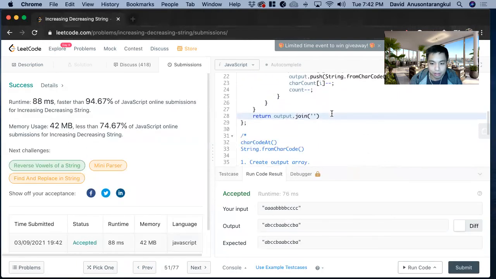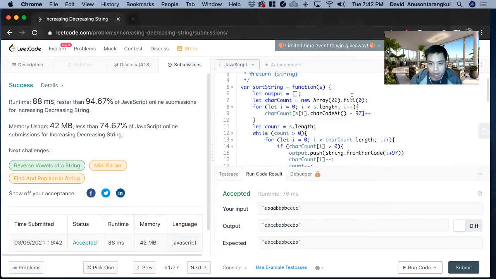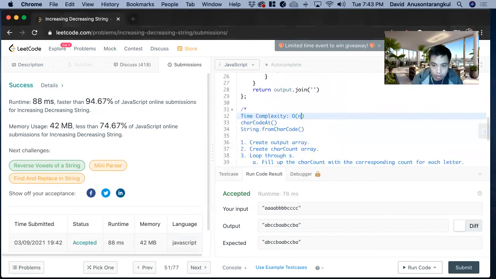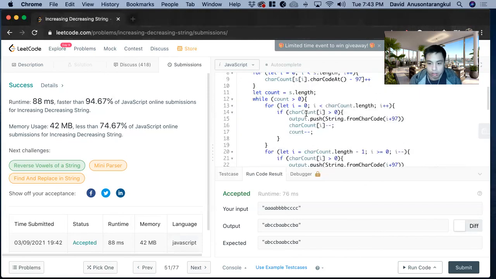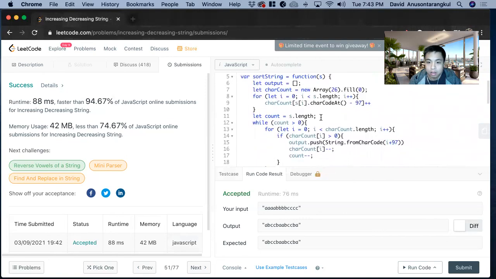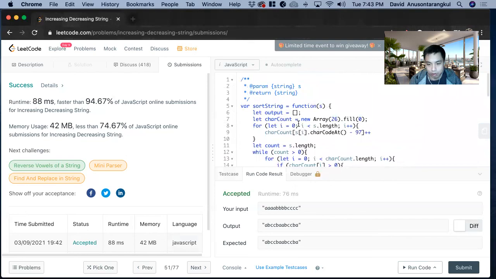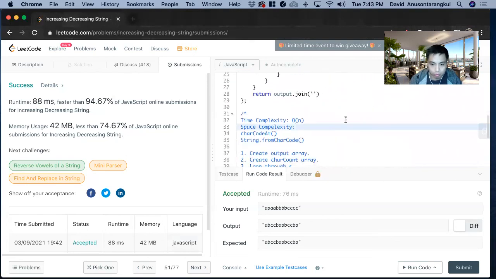Nice, so we got it. The time complexity: since we're doing loops here, these are all constant loops, so it's going to be O of n. And then space complexity: we're creating the new array, and it's multiple arrays, so it's going to be O of n, because we have to create this new output, and then we're pushing everything to this array. So it's going to be O of n.